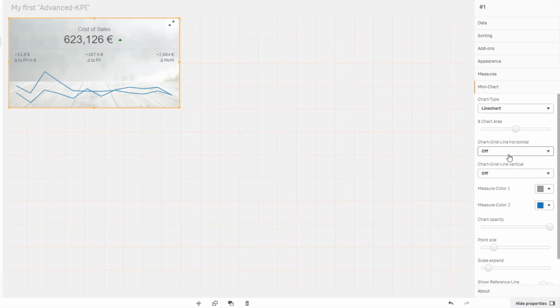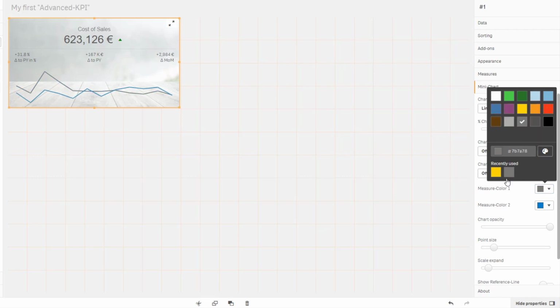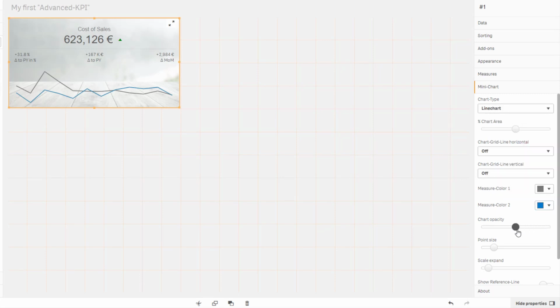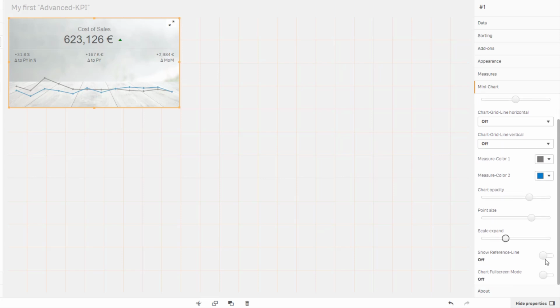We could bring in the grid. We could also choose from a variety of colors. So I want to have it gray, and the other one I want to have, I think blue is okay. We could choose the chart opacity. So if we want to have it a little bit more or lighter, we could define the point size. So if we want to display points on the different data, and we could choose a scale, for example. So the scale gives us a little bit more control over the look and feel of the object. And if we like, we could add a reference line. And the last thing that we have here is the full screen mode.